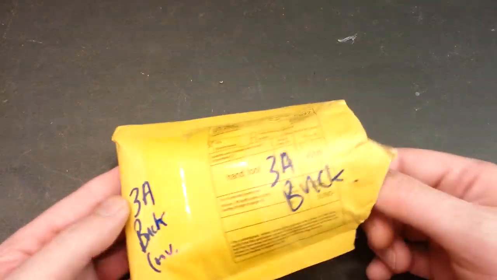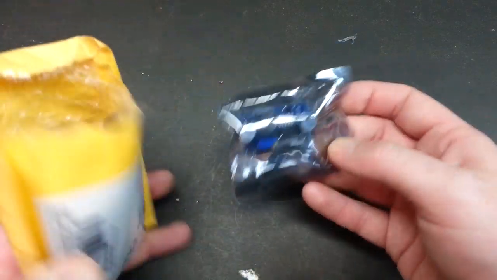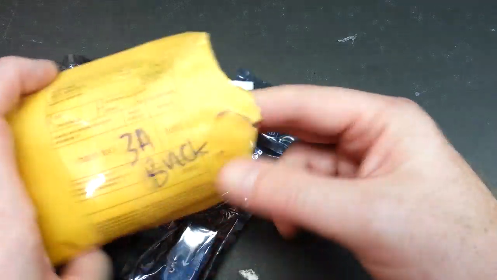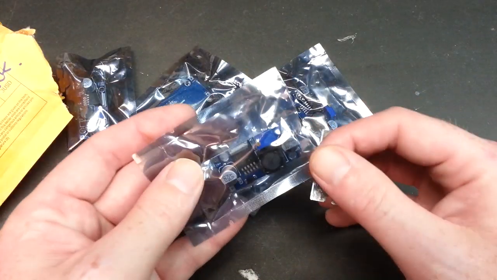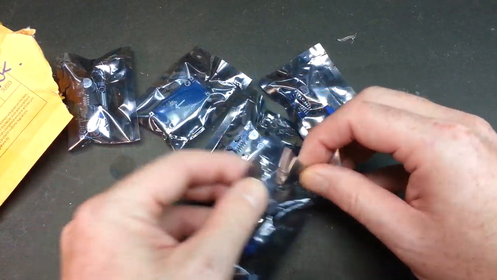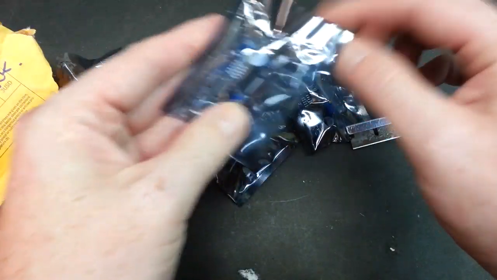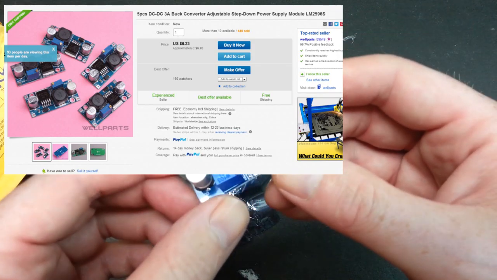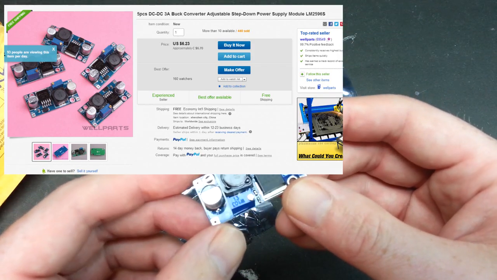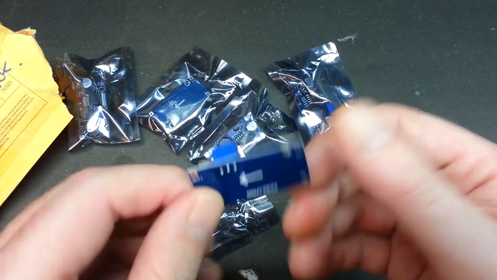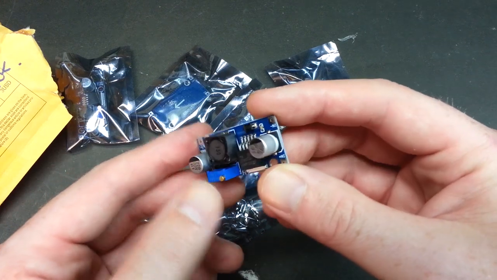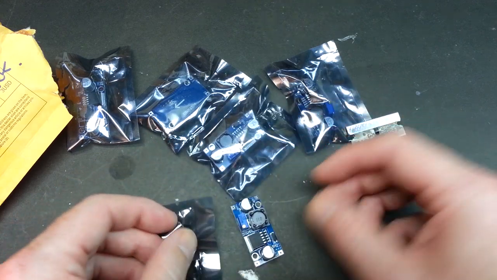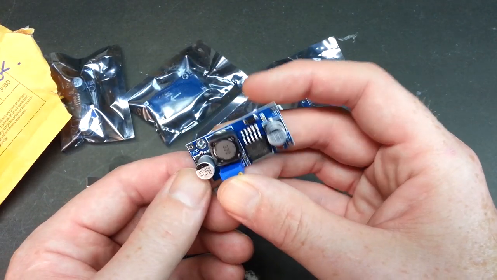This next one I actually labeled as I received it because I have a bunch of these coming. These are a 3-amp buck converter. So we'll go ahead and take one out of the package. I forget the voltage on these. I'll throw the overlay on the screen so you guys can check it out. But this is a really small buck converter for step down of voltage. Step down only. These are not a boost buck. These are strictly a buck converter. So we'll give these a try in an upcoming project.